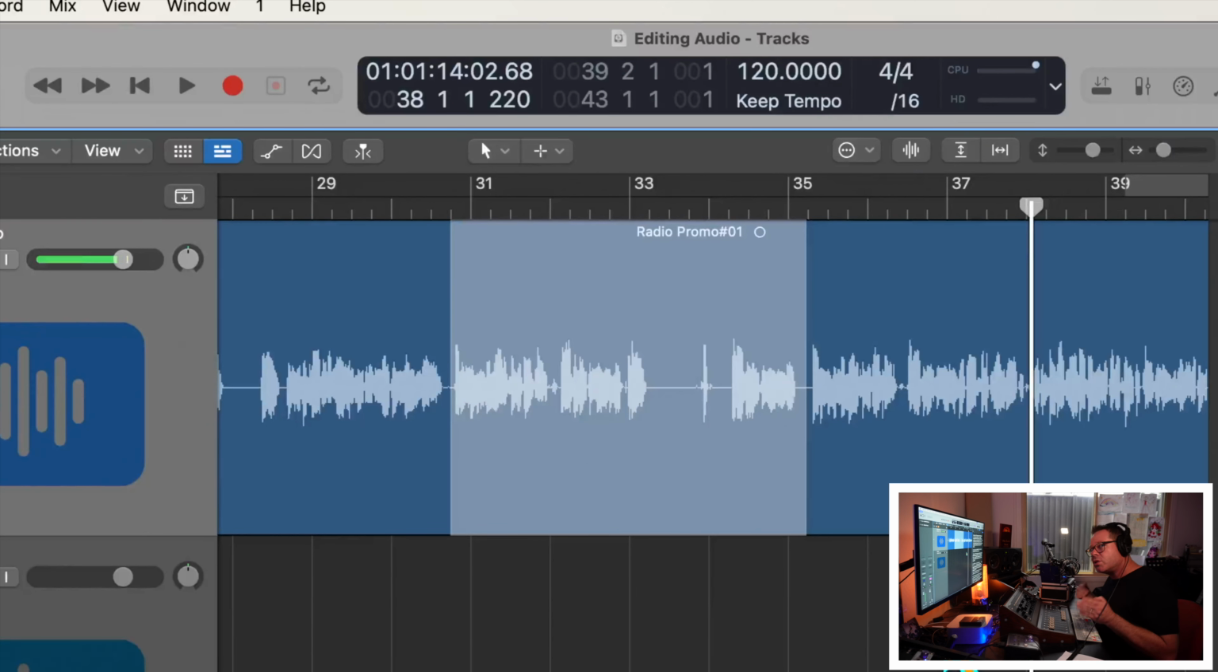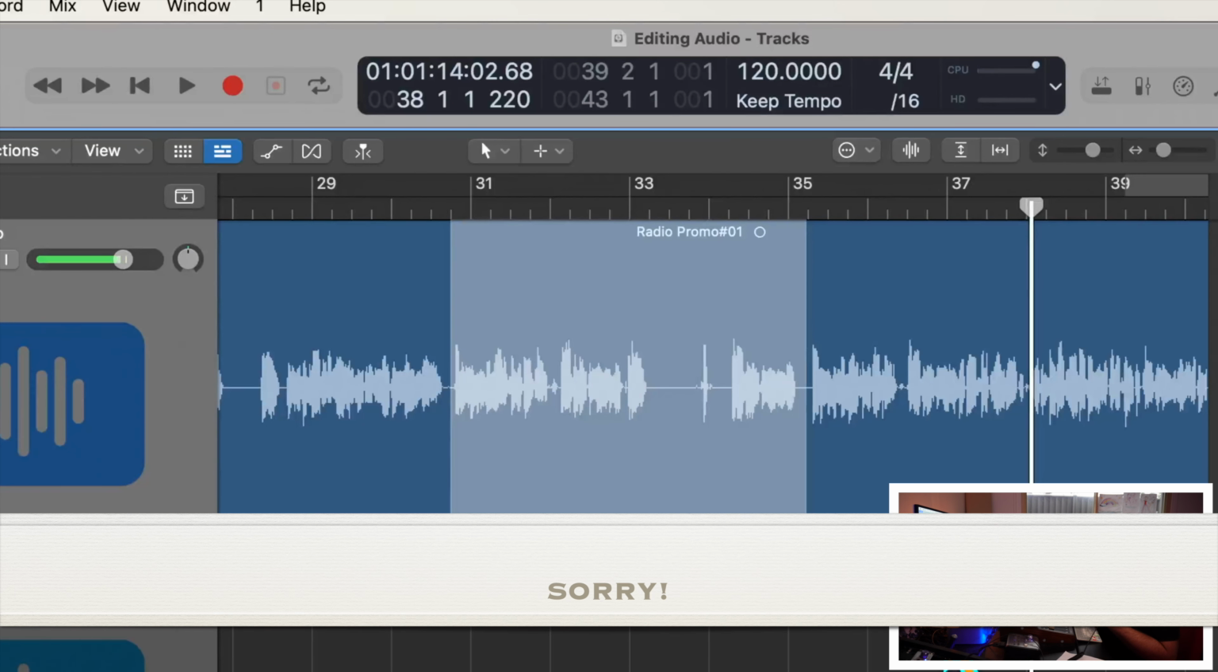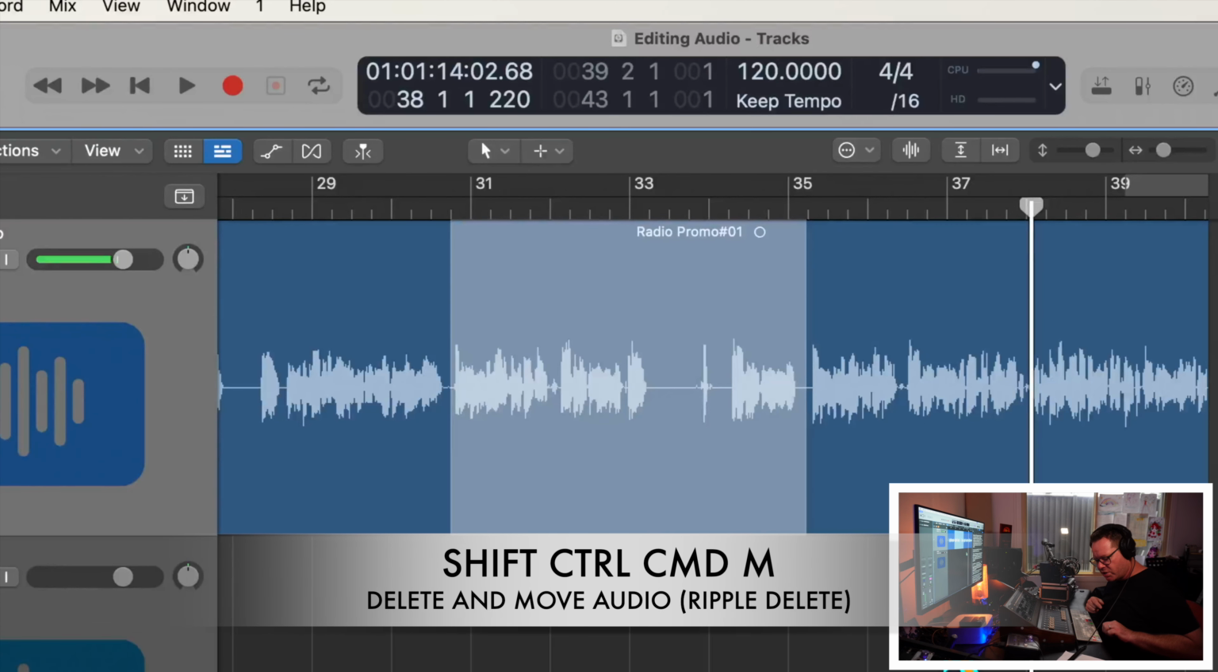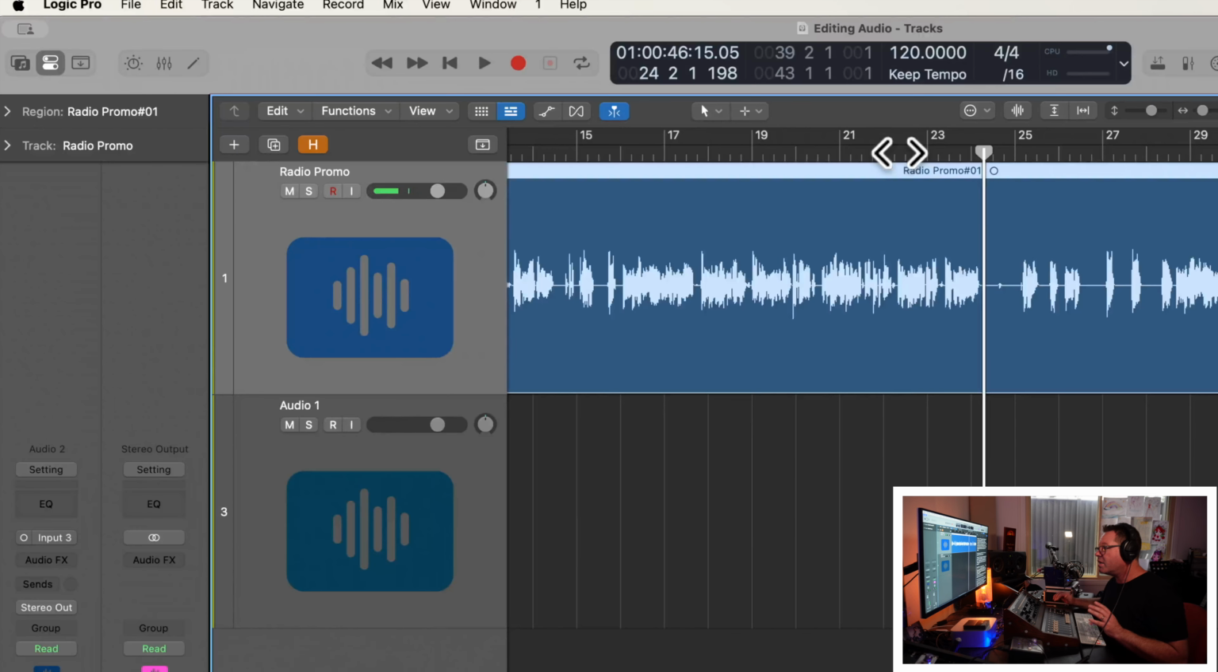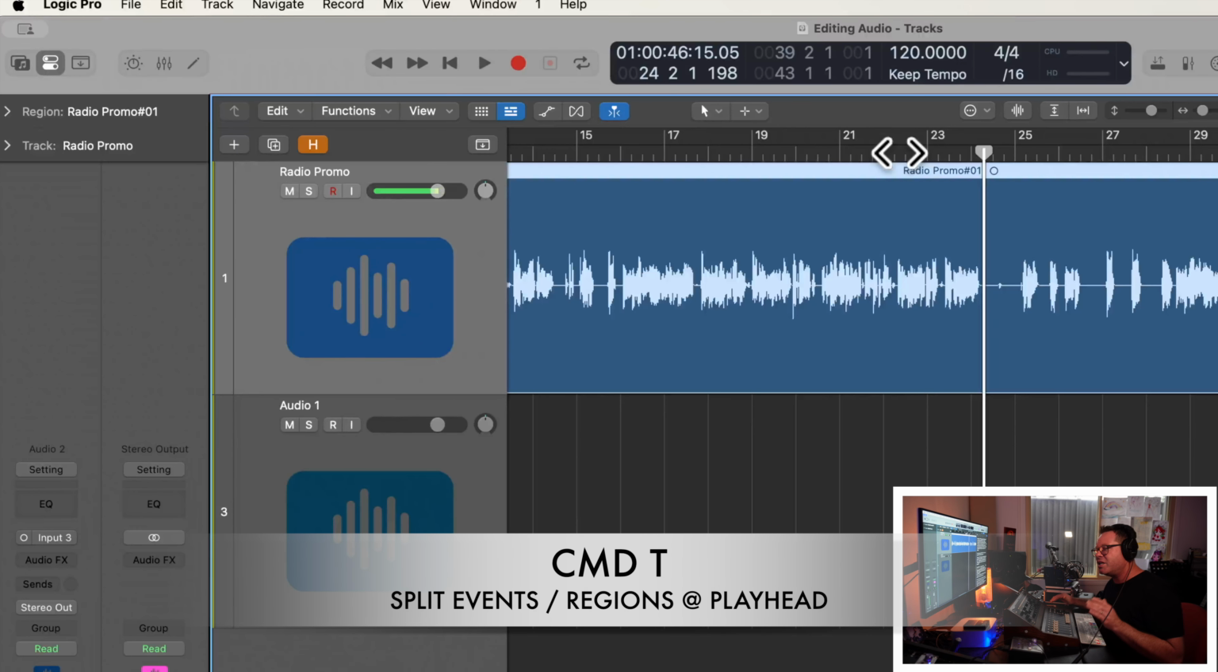It's not called ripple delete in Logic. It's actually called delete and backspace. So I've set up a custom key command for it, which is Shift Control Command M. Boom. The next key command that we're going to look at is split events regions at playhead. It's really cool. It's just Apple T.